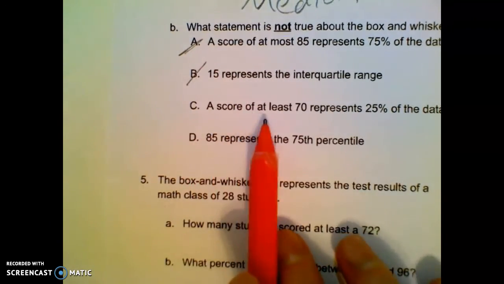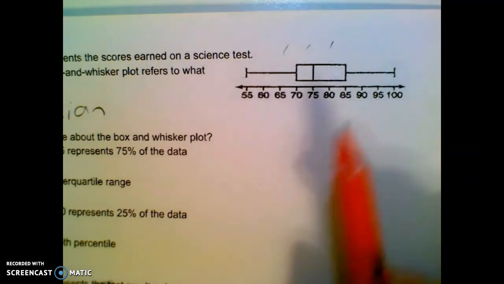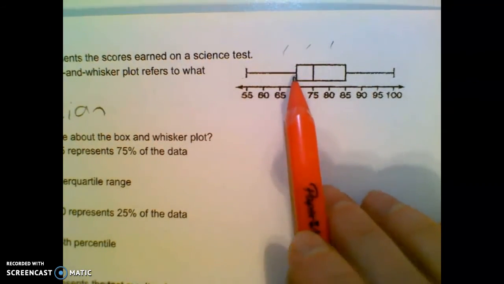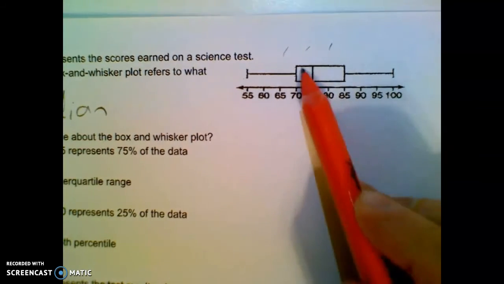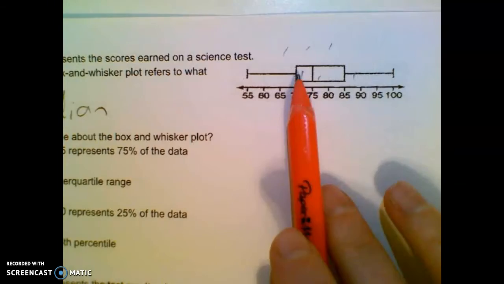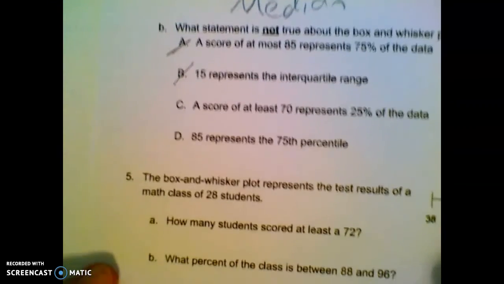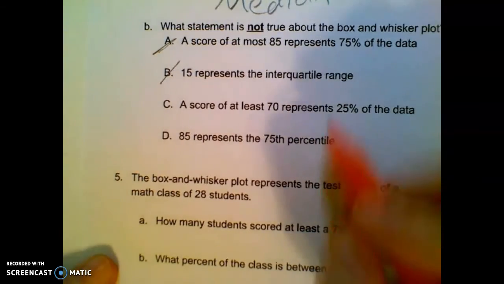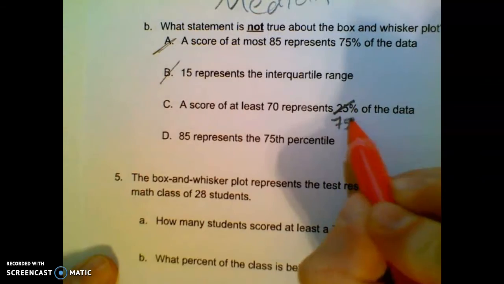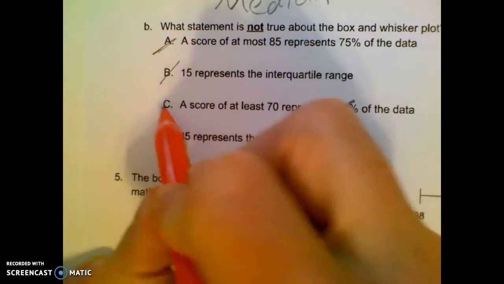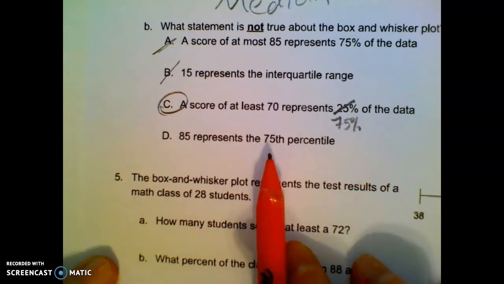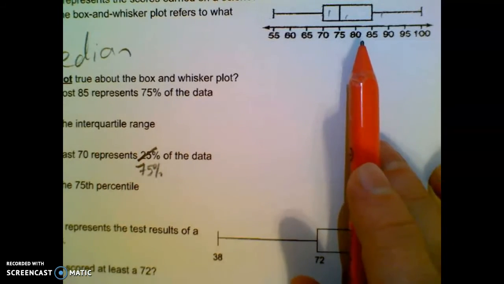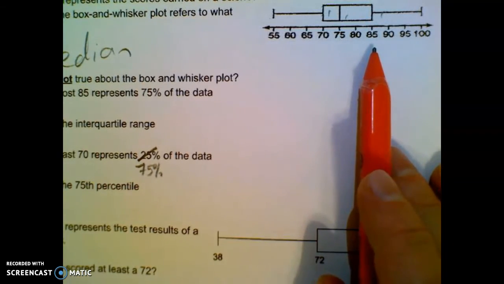A score of at least 70 represents 25% of the data. A score of at least 70 means a score of 70 or higher. Well, 25% of data is only one section. This is covering 1, 2, 3 sections. So it's actually 75% of the data. So a score of at least 70 should represent 75% of the data. This is a false statement, so that is the correct answer. And then 85 represents the 75th percentile. So a score of 85 is Q3, and you can see that is correct.